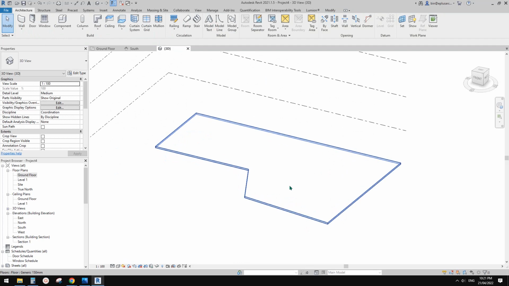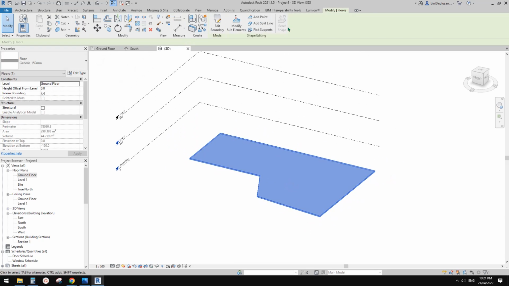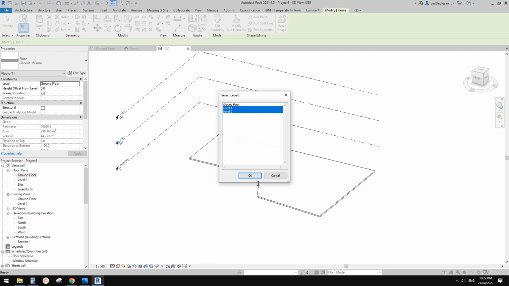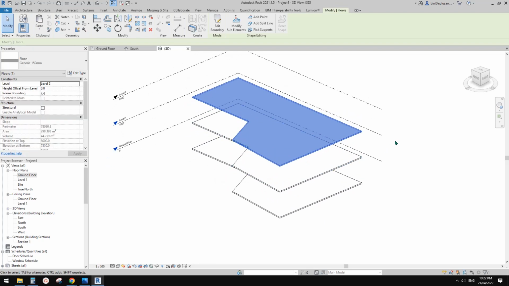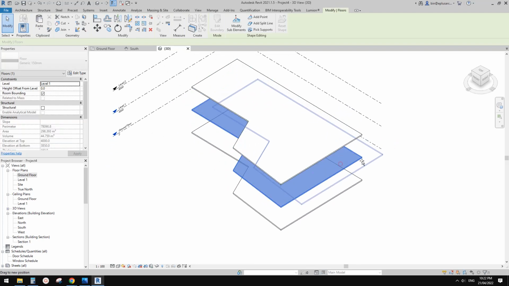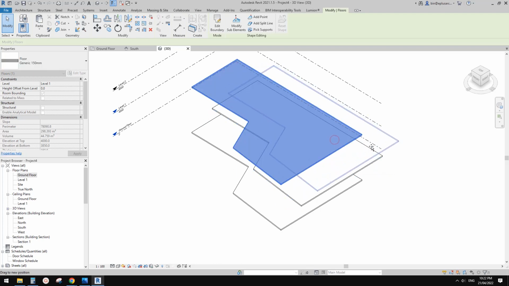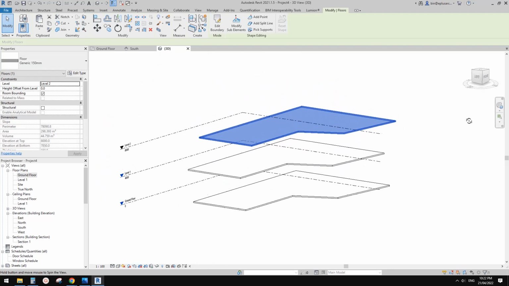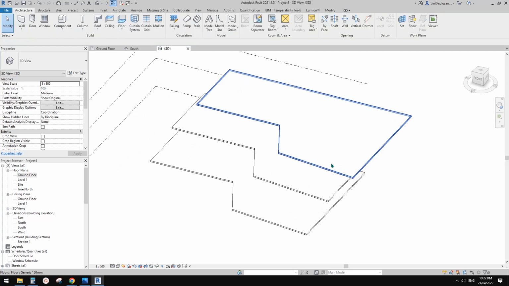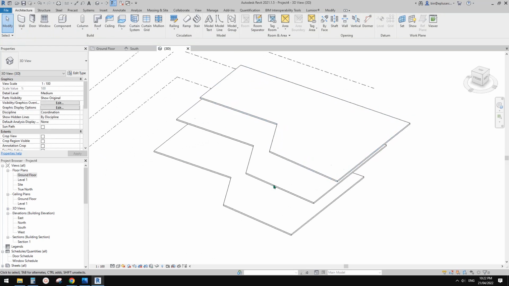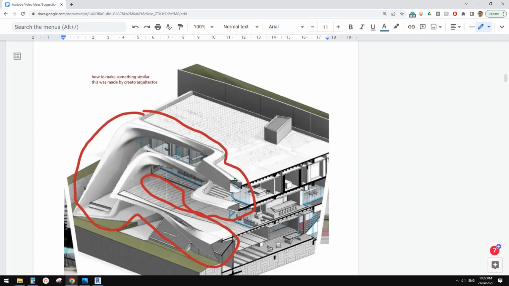interesting. Okay, so one floor, Control C, and go paste, select these two levels. Okay, so now we have three levels. And I'm going to just roughly move the floor. So yeah, that's it. Okay, so three floors. And also I want to place some walls, so these walls.